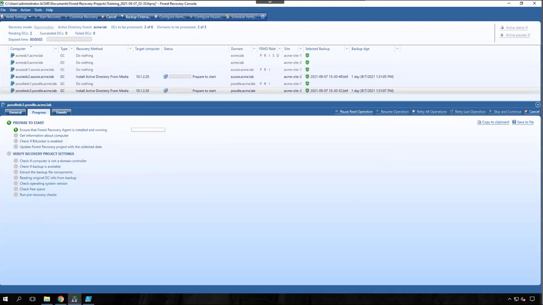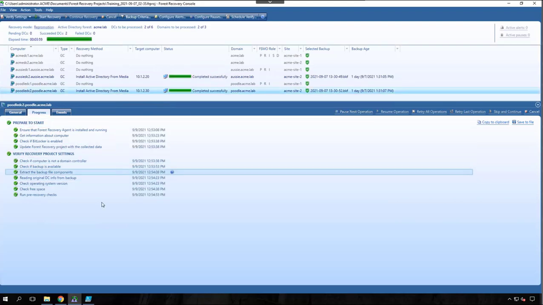And we'll pause the video here while verify settings completes. Okay, so verify settings is good. We'll go ahead and run recovery next.